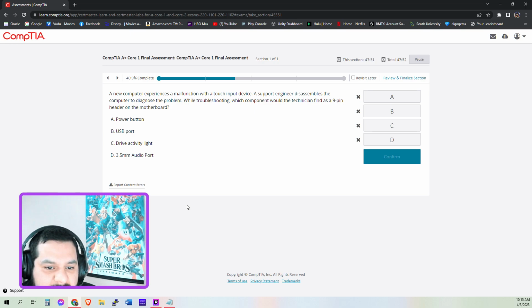They're experiencing a malfunction with a touch input device. The support engineer disassembles the computer to diagnose the problem. While troubleshooting, which component would the technician find as a 9-pin header on the motherboard? A drive activity light, the power button, a USB port, or a 3.5 audio port? I would think a USB port because it is an input device.